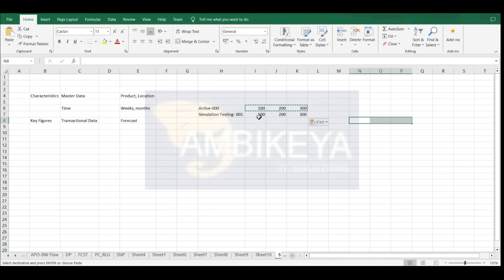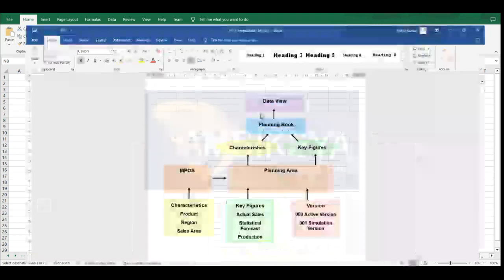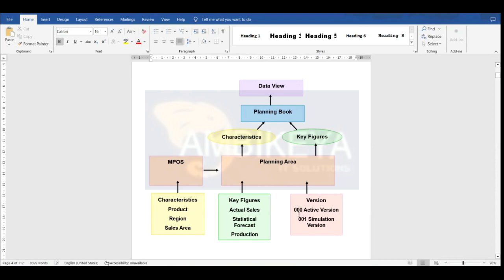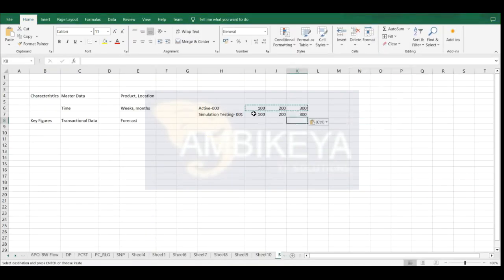Similarly, we can have multiple versions, and we can assign these in our planning area. What is planning area? I will tell you. Did you understand this? Yes, these are clear: active, 001 simulation. I'm giving a use case only.